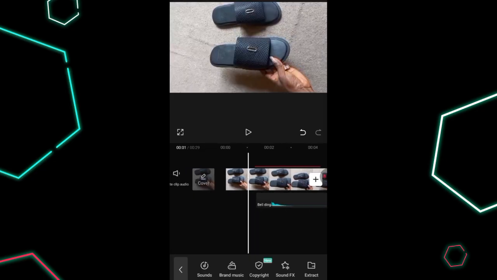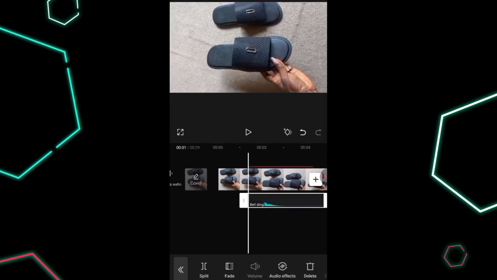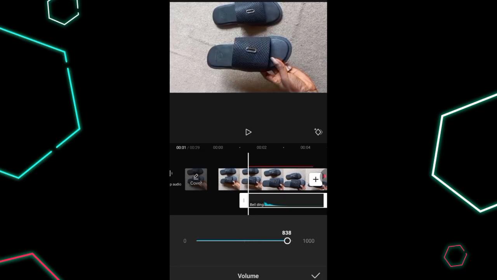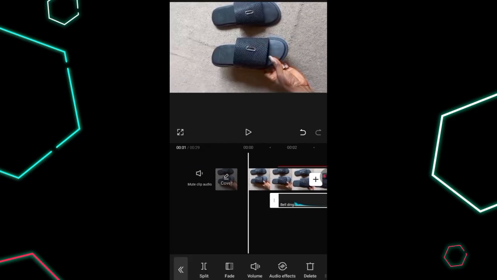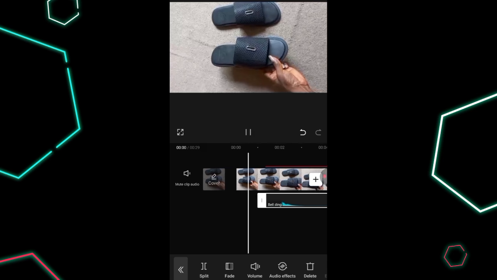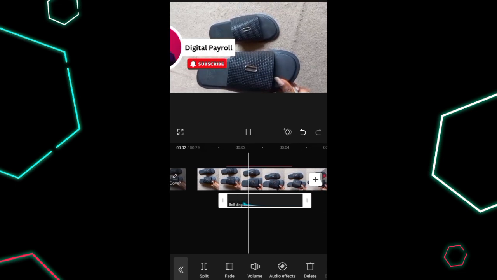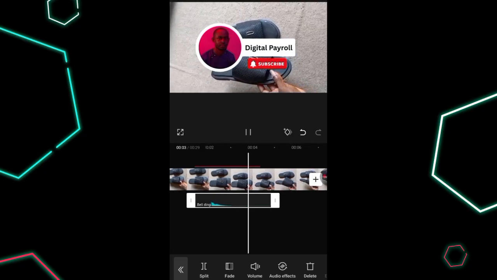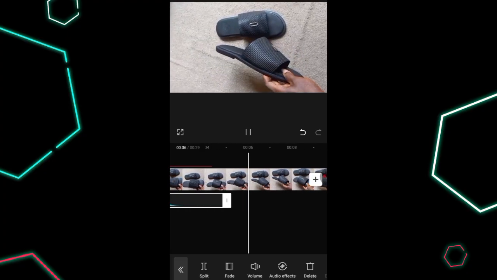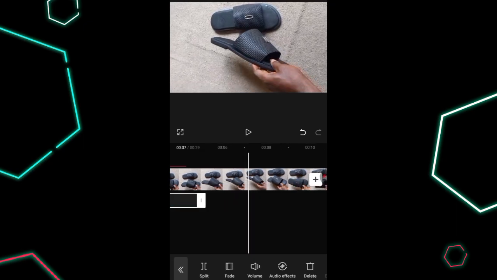Are you seeing? Let me increase the volume of the sound we added. So I'll increase the volume a bit. So let's play the video again. Did you hear that? So that's basically how you get to add an animated subscribe button to your videos. So now I believe by now you know how you can add a subscribe button to your YouTube videos. How you can add a customized animated subscribe button to your YouTube videos.